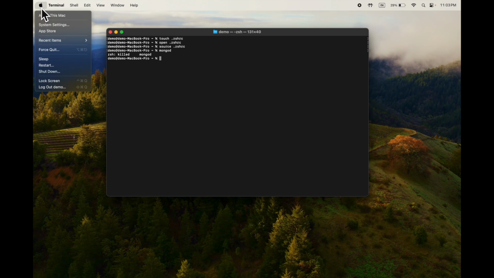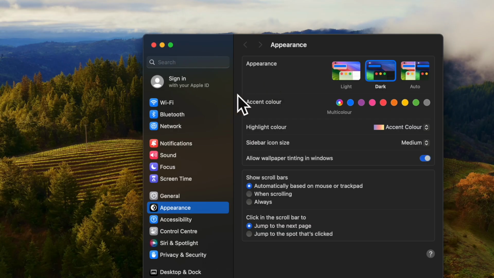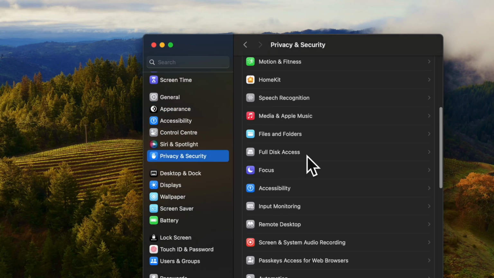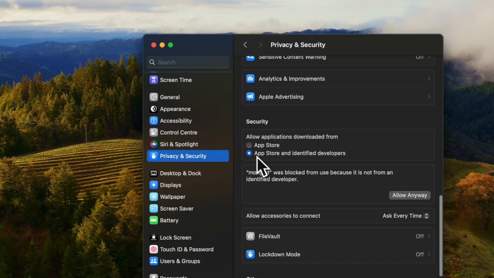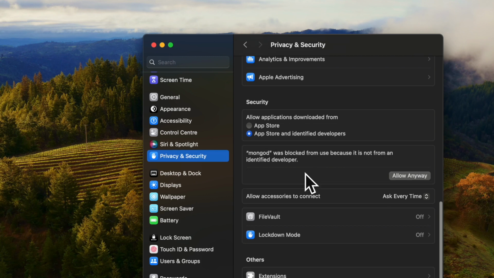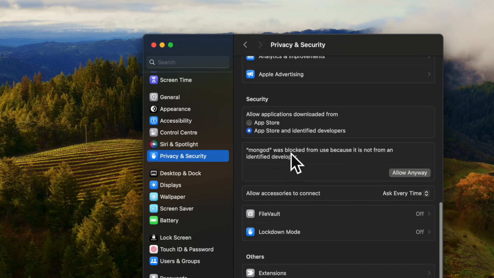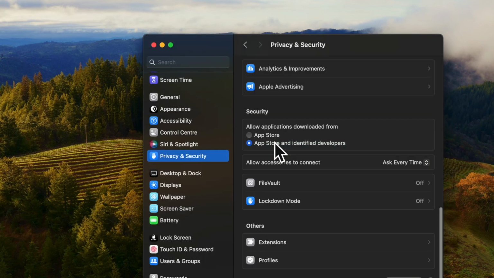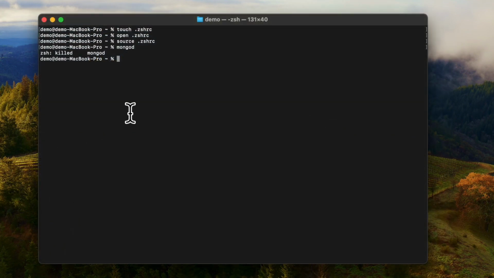You go to the Apple icon, go to System Settings, then scroll down, go to Privacy and Security, all the way down. Then you can see this app here. See, MongoDB was blocked from use because it's not from an identified developer. Here you just need to click Allow Anyway. It will ask for the password. Just enter your password. Once this is done, you close the settings, then go back to your terminal.